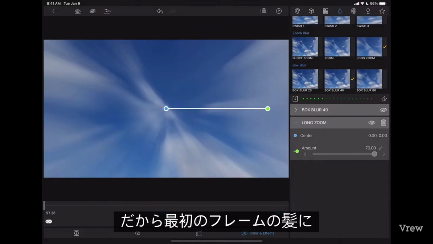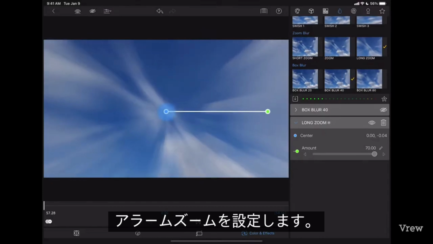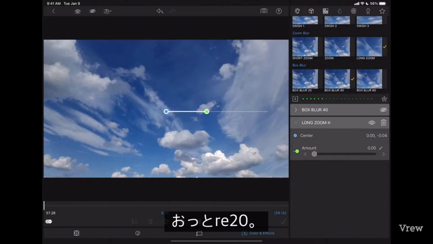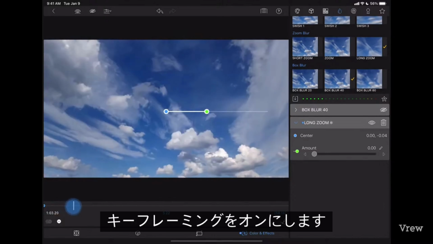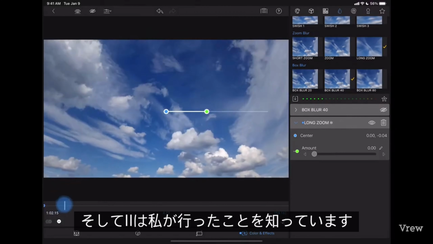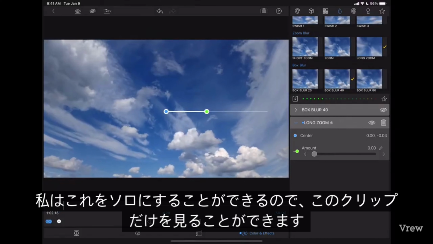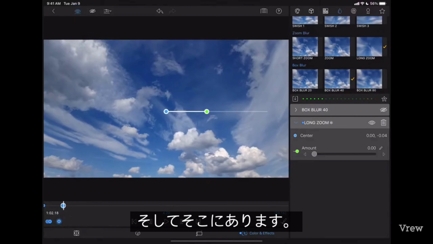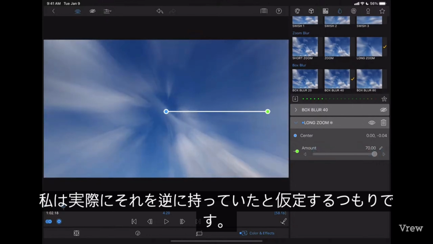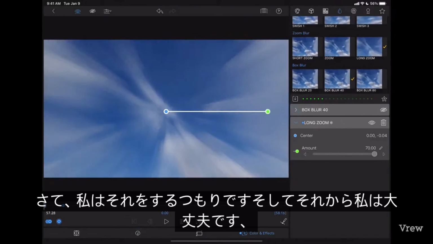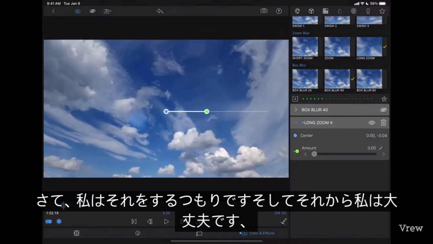So on the first frame here, I'm going to set the long zoom to 0, turn on my keyframing, and then I know that I went about 4 seconds. I can just solo this so I can see just this clip, and there we are. And then at this frame, I'm going to zoom that up. Oh, actually I did it backwards. Well, I'm going to do that, and then on this keyframe, I'm going to do that.